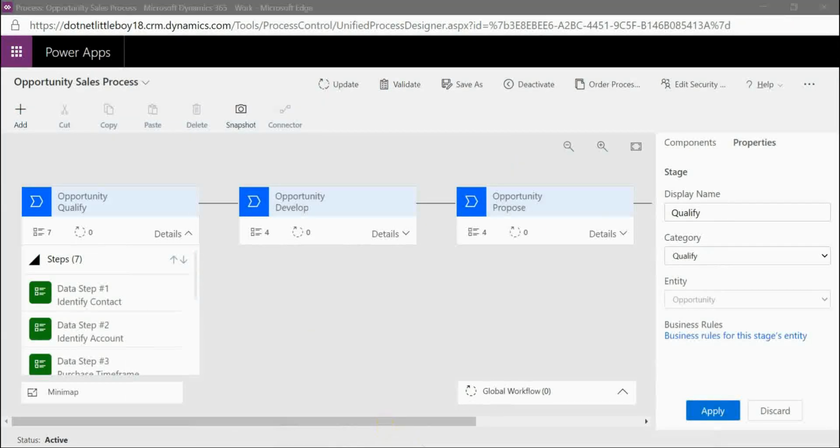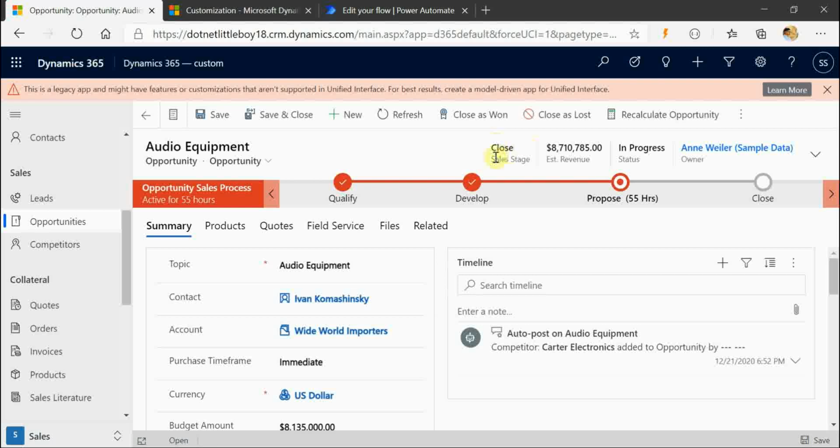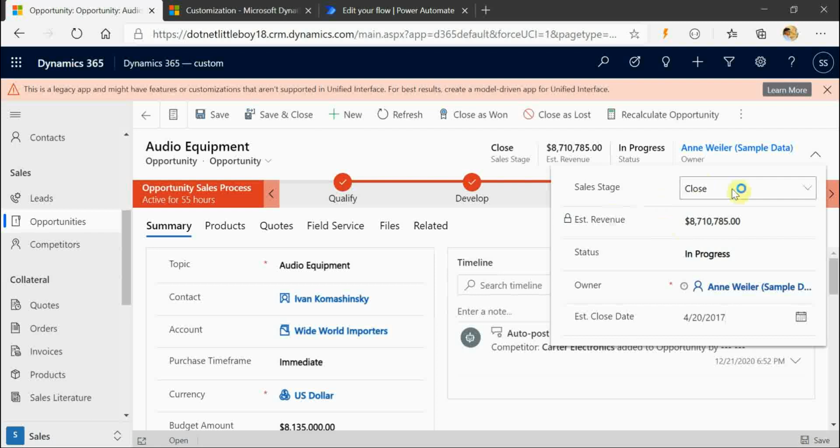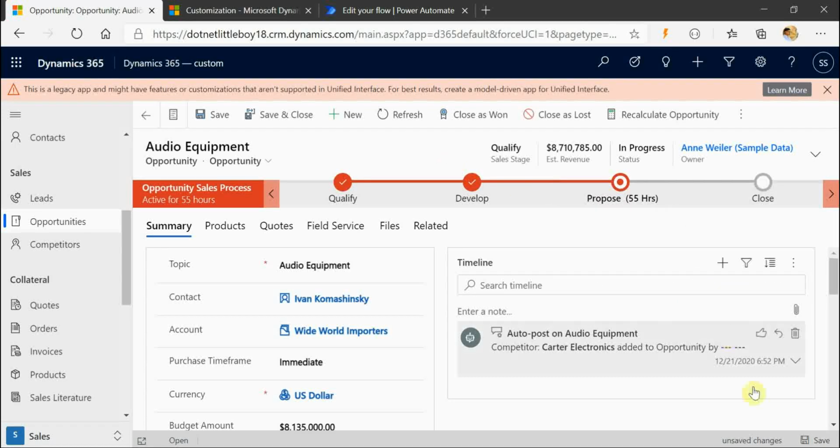So you can see here on the opportunity form, I have added that field here, sales stage, on the header of the form editor. From the form editor, I have added this field. So when we change this to qualify, and when we save this, then this traverse path of this business process flow has to be selected as qualify here. So when you refresh, you can see it is not changing.